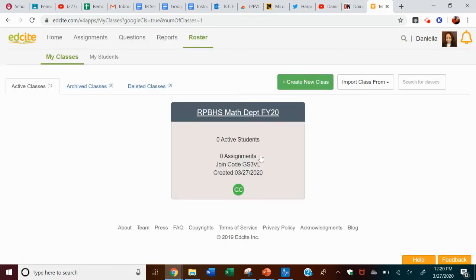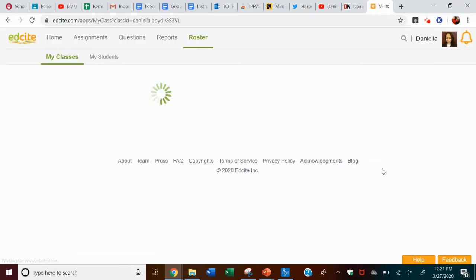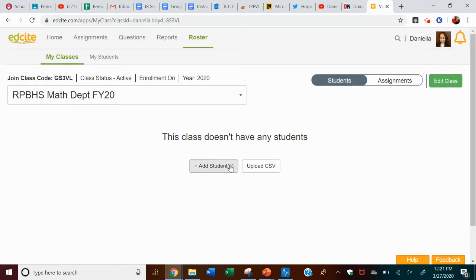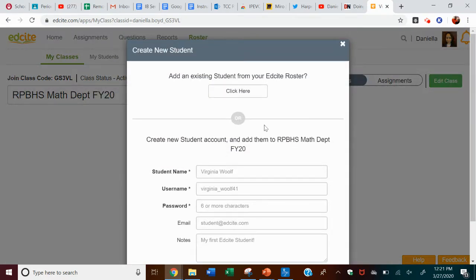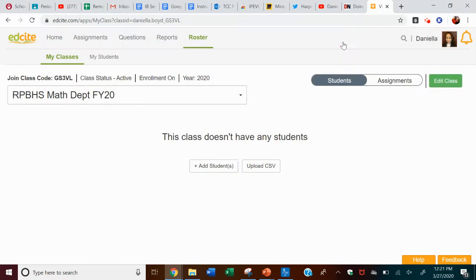If I had students, because my entire math department has been added as teachers, I would see the students here, and then they should be able to log in. If not, there is a code here that students can use to go to EdCite. I can physically add students if I needed to, but with the code, it's just like Google Classroom. It'll be easier for you to either post this or import from your Google Classroom.